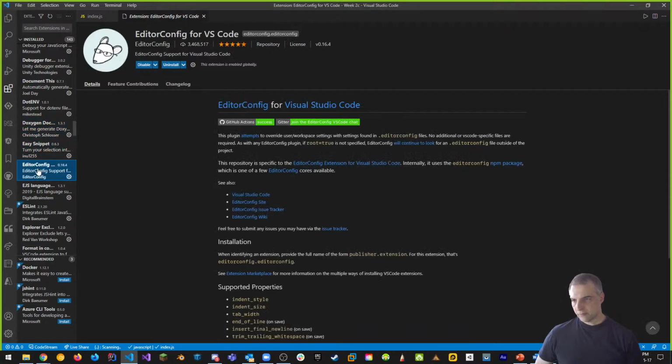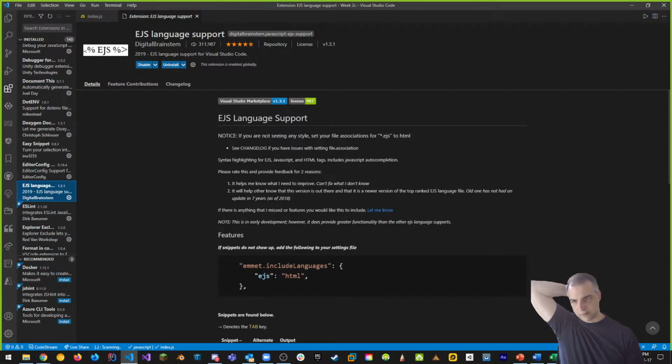Easy snippet, not so important. Editor config for VS Code. I think this is really good, a useful one. So again, 3 million downloads, highly recommend this one. EJS language support, this is 300,000. It adds additional things onto not just detecting EJS like the other one did, but adding actual language support in terms of code coloring. So that's pretty cool.